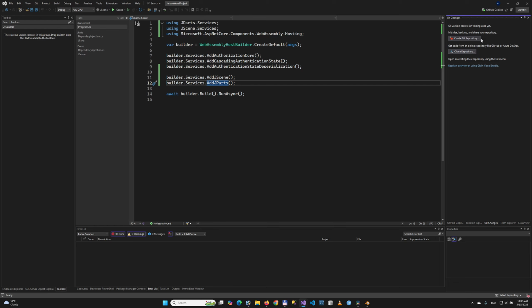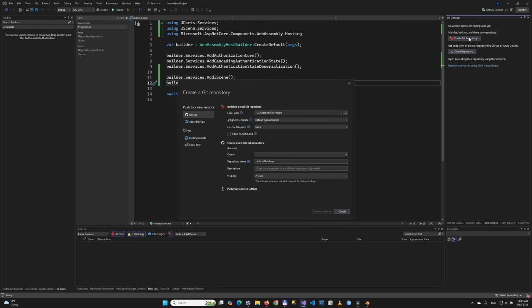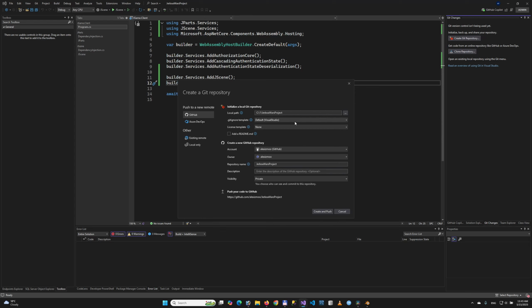So I can say create a Git repository here, and I'm going to push it to my GitHub account. And as you can see, it already pre-populated most of the stuff that we need. I'm not even going to bother with the description or anything at this point. We can change it anytime. For the visibility, I'm going to set it to public. And that's pretty much all we need. I guess I could add the README file now.